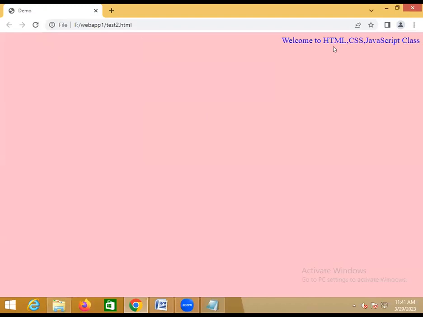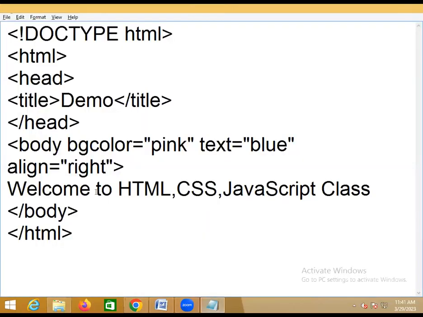Now you can see welcome to HTML. Is the flow of characters from right to left? But is there any space from the window to the text at the right side? No, there's no space. I want to define some space. How can I define the space? By using which one? Margin.